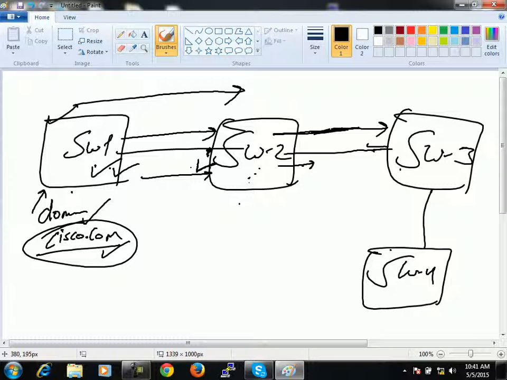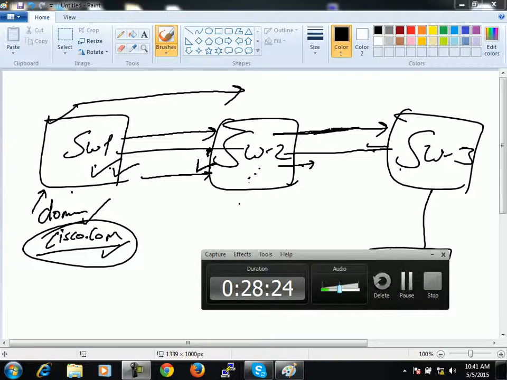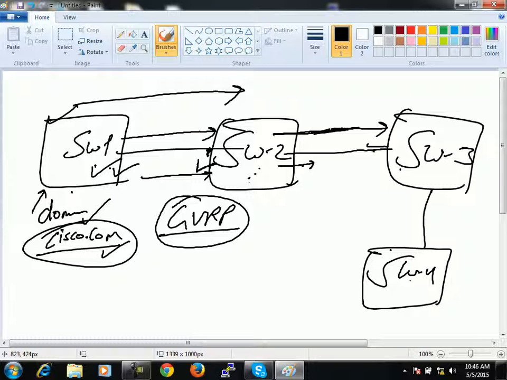Fine. So this is all about VTP version 1 and version 2. The next thing that we must be familiar with is what are the differences between VTP version 1 and version 2? That's all about the differences between VTP version 1 and version 2.